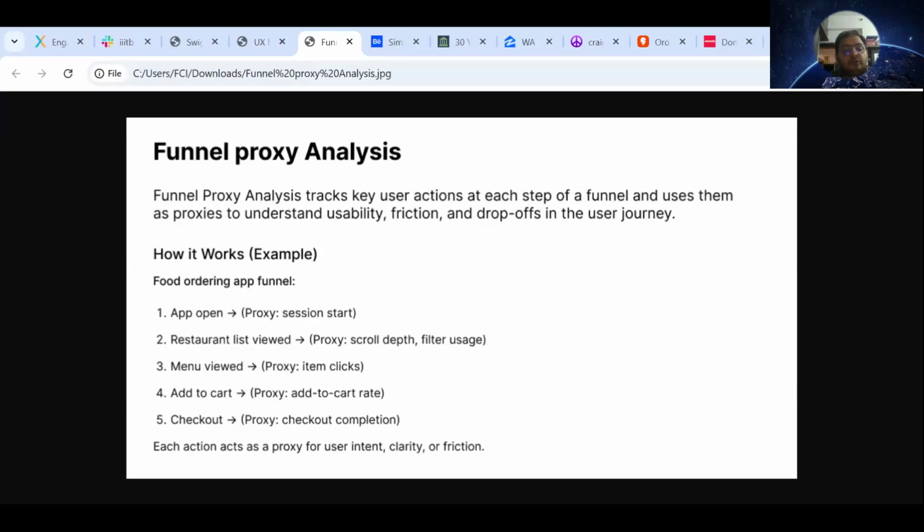For example, you are opening a food delivery app. Now think like this. You open the app. What is the proxy here? You have started something. Then you viewed all the restaurants. Then what is the proxy here? Or you can see the interactions here.